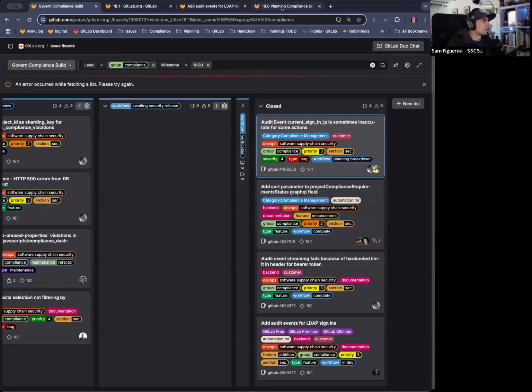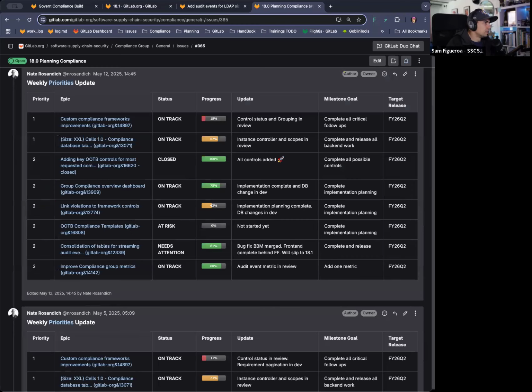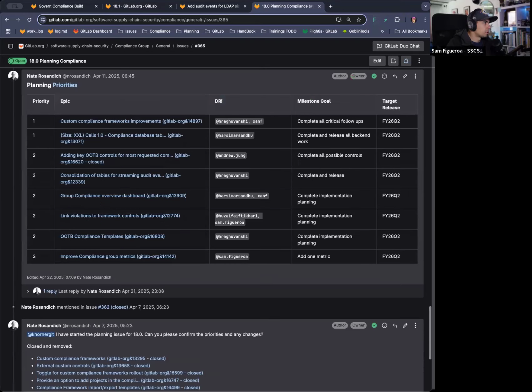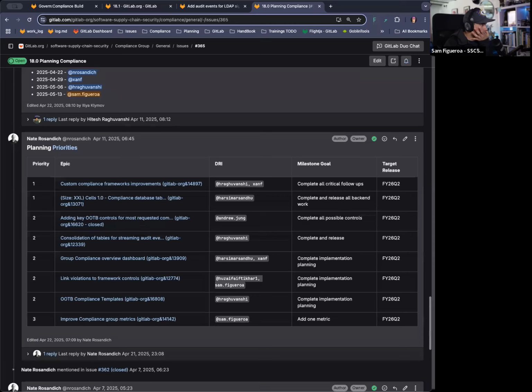All right, let's go to planning. I think these are still the same for now. So we'll start from the top. Custom compliance framework improvements on Hitesh and Ilya.